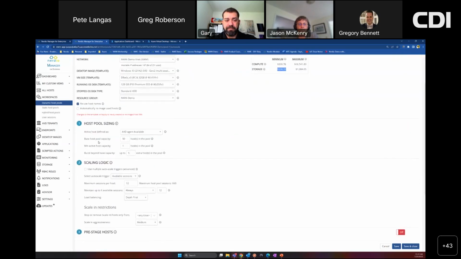We also define how many hosts we have in the base capacity, how many we actively want running 24/7 in the event that somebody dials in after hours, and this is our burst beyond capacity. So we can make this 25 virtual machines and change this to 25 as well. This will allow us to build out 25 and expand up to 50 if we so chose and the resources were required.